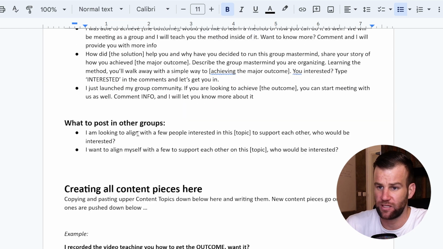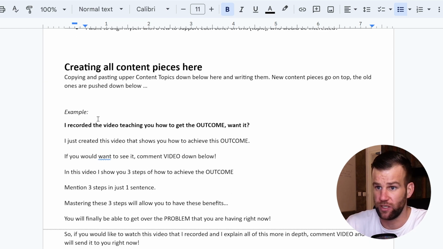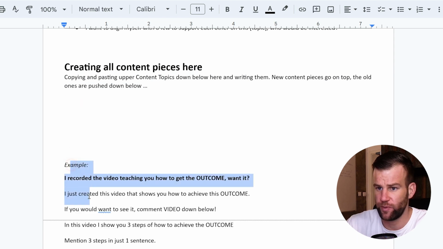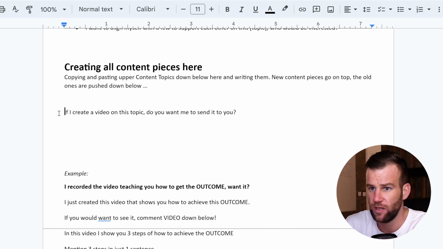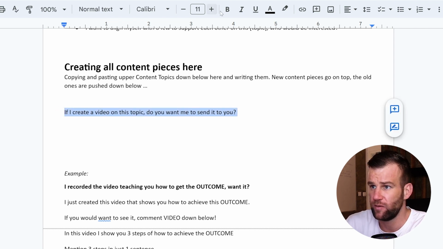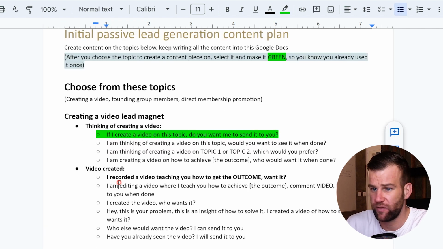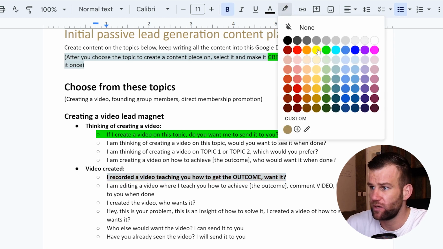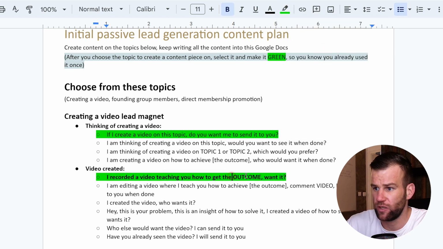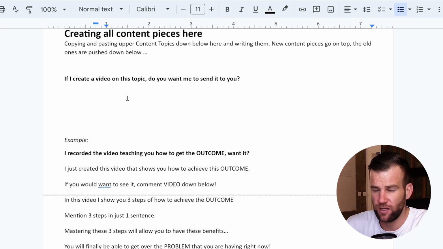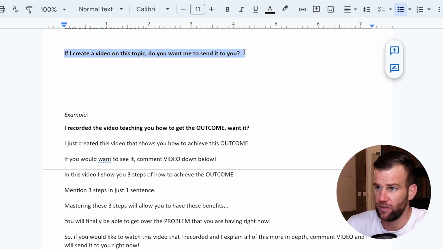You're going to pick that topic and go down below here. You're going to be creating all content pieces down here. For example, there is already an example here, but you remember I just copied that topic out. I chose this topic, make it bold, and I have an example down below on this one. So I would make this one green as well. I recorded a video teaching you how to get the outcome wanted.